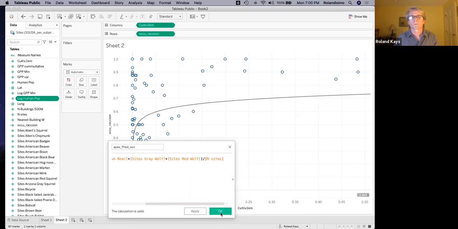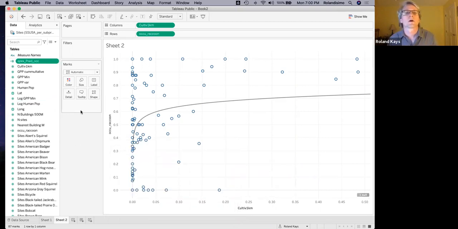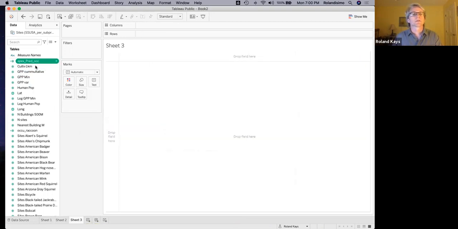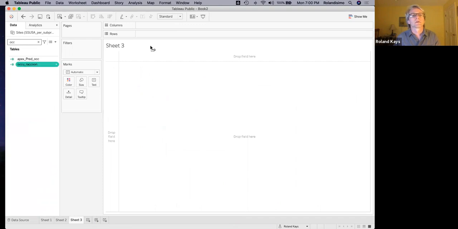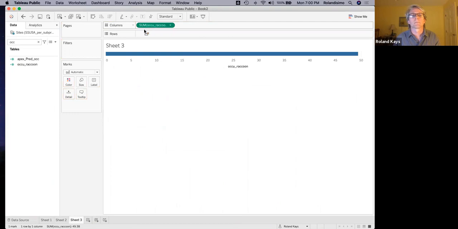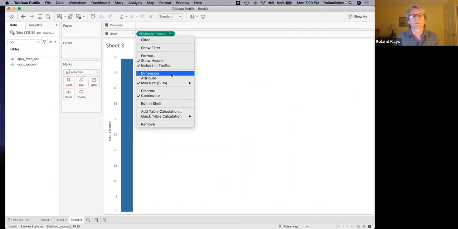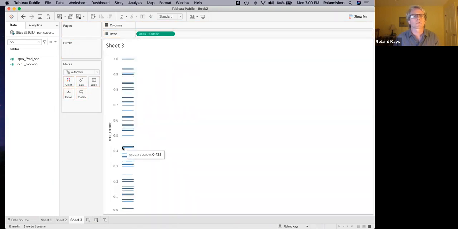Okay. So now I'm going to make a new sheet, and let's get our rate of raccoon, or our occupancy of raccoons. Now, it's naive occupancy. We haven't adjusted it for detection rate. And we don't want it to be sum. We want it to be a dimension.